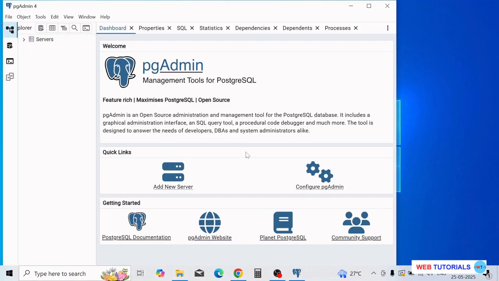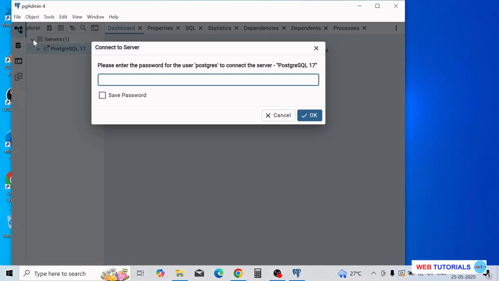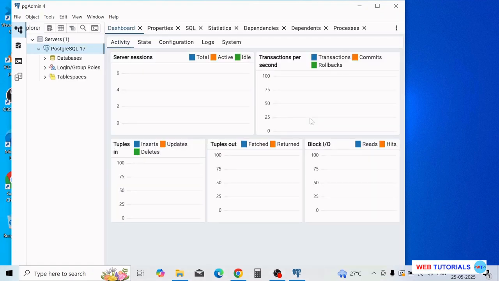This is the pgAdmin 4 interface. Click on Servers. Enter the password for user Postgres. You can provide the password we have created for the super user Postgres during the setup process. pgAdmin is connected to the PostgreSQL server.